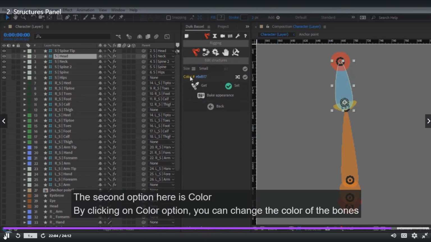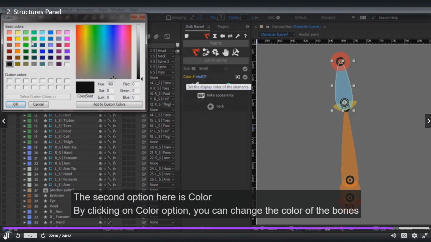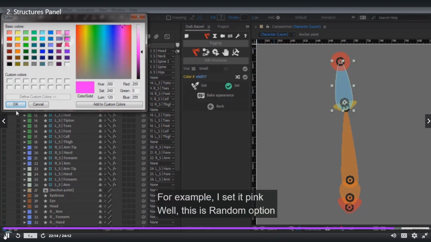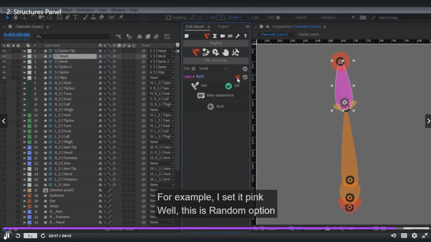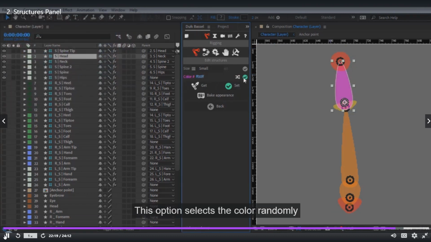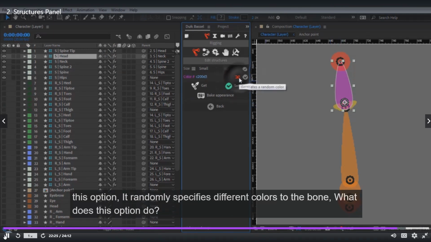The second option here is color. By clicking on color option, you can change the color of the bones. For example, I set it pink. Well, this is random option. This option selects the color randomly. For example, I select this one and click this option. It randomly specifies different colors to the bone.